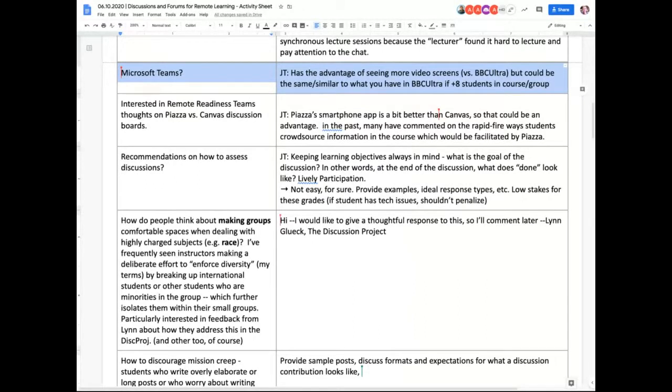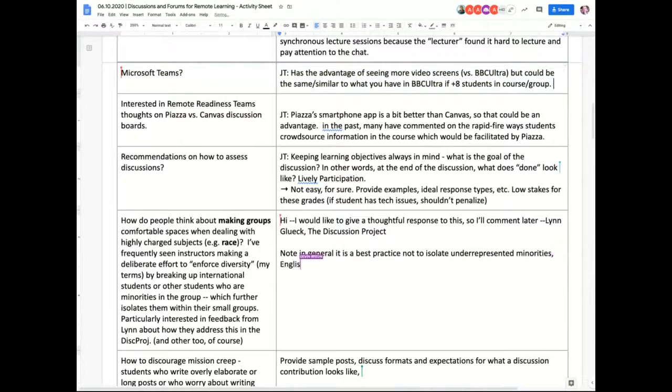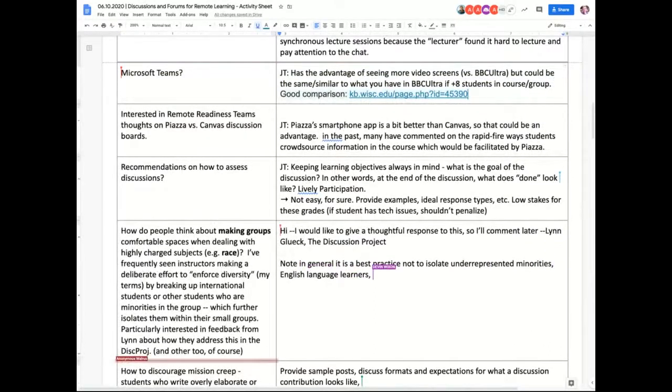But people are saying that the chat in that is great, and file sharing in that is good, much better than Blackboard Collaborate, but it doesn't have breakout groups. So what are the pros and cons there? Karen has added a link to a good comparison there, and we're going to add that into the activity sheet as well. I'm just going to take a copy and paste that in. There's that option.